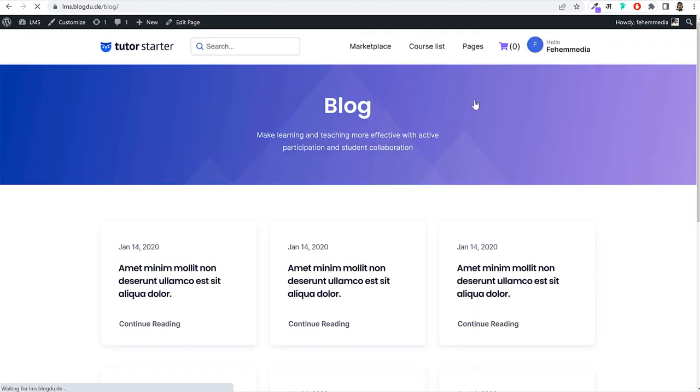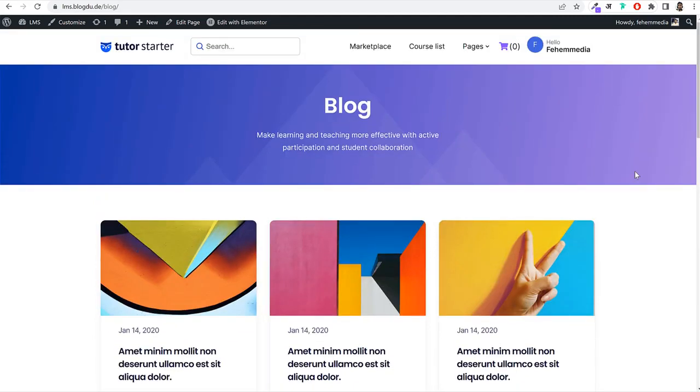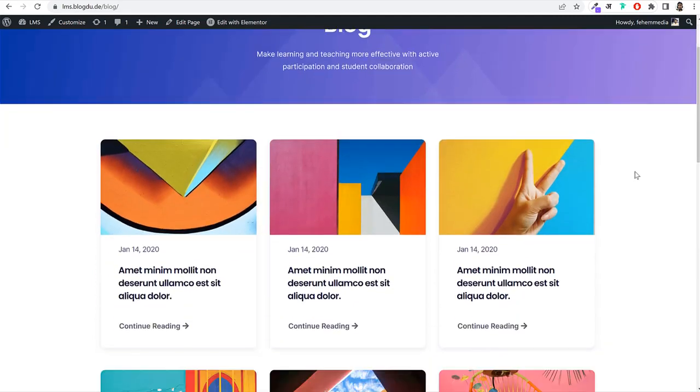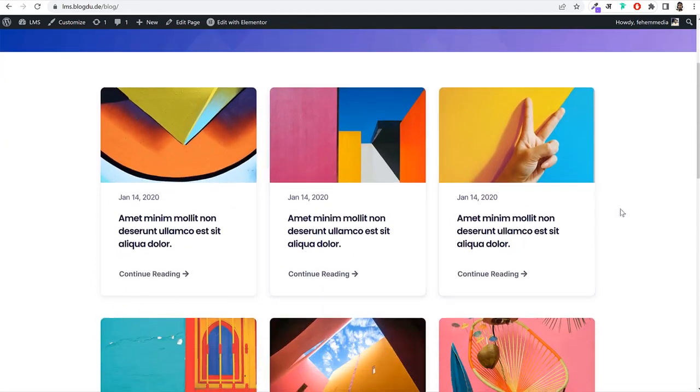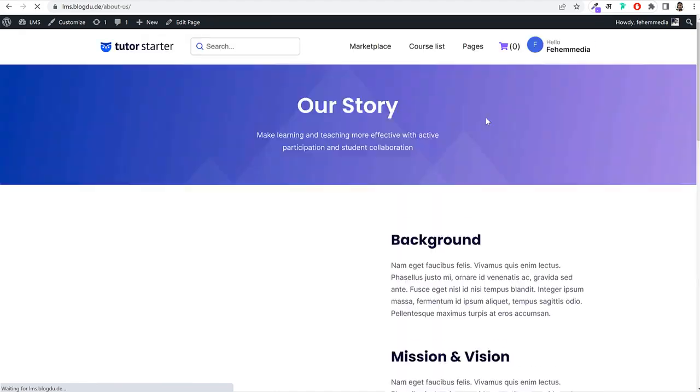Then we have the blog page. This is how your blog page looks. We'll also see how to do blogging with this website. You can create different blog posts, and these blog posts will help you generate some extra traffic through Google's search results. Then we'll see how to create the about page as well.